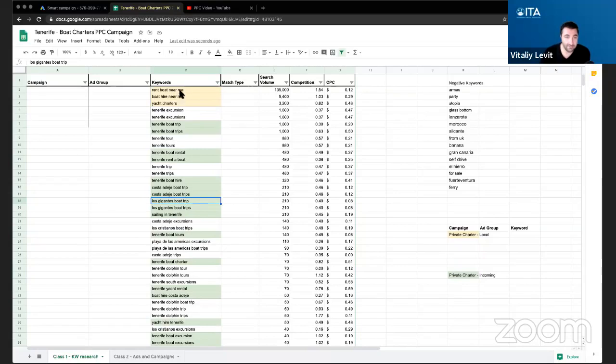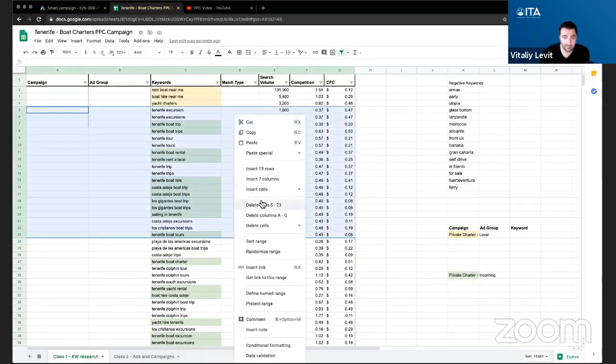Now I'm actually missing a few keywords that I don't have the search volume for. What I'm going to do is take some of these keywords and strip out the location. So I'm going to strip this out. I'm just going to put boat hire, for instance, and boat trip, rent boat, boat hire. Kind of like these, and those are all going to go in my local. So let's do that now. I'm just going to add a couple of cells here.